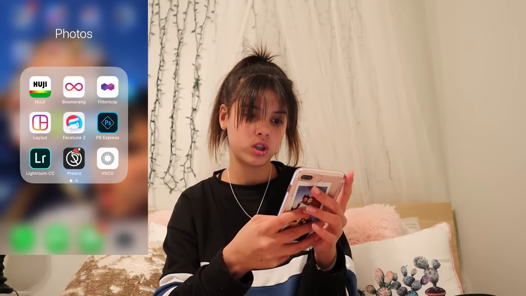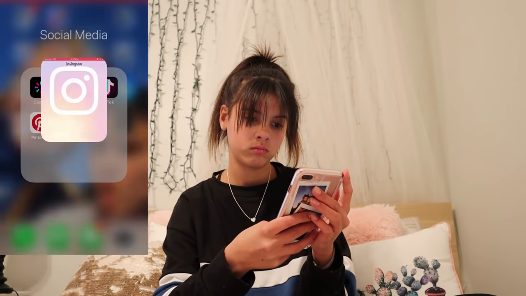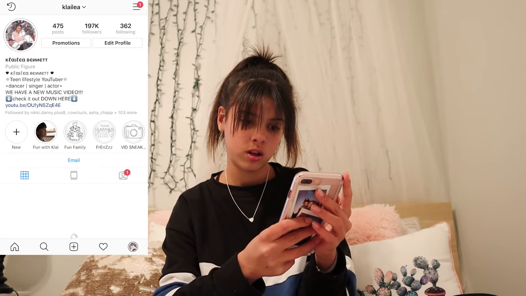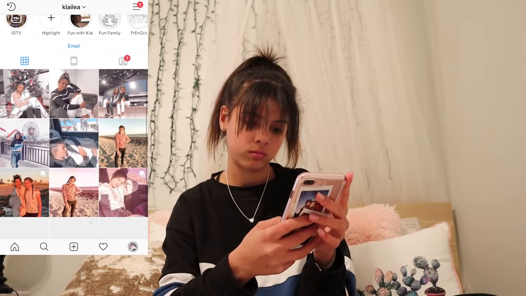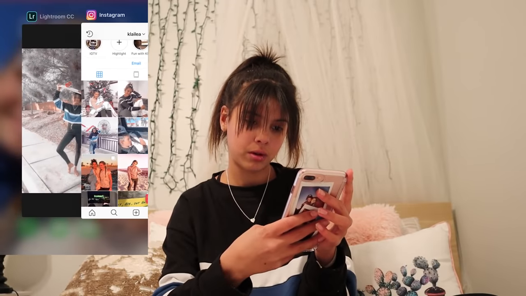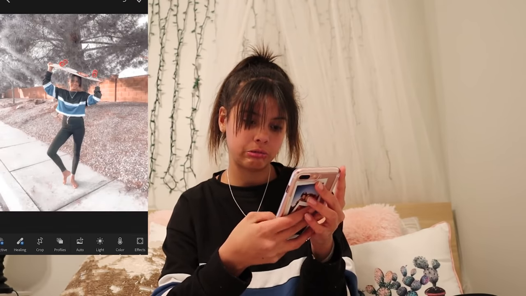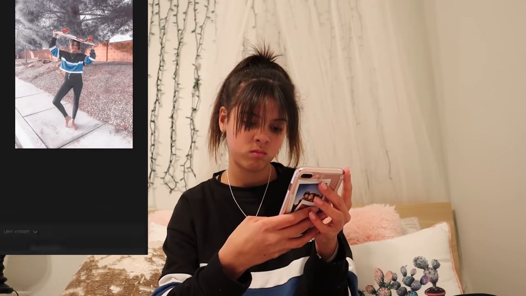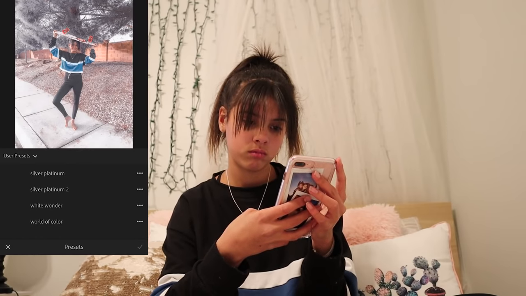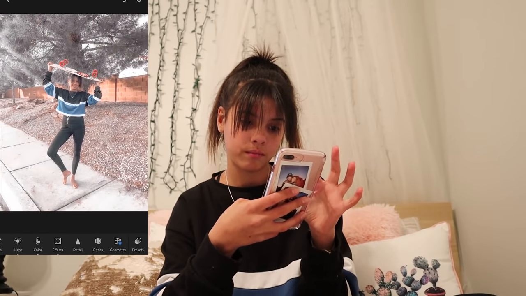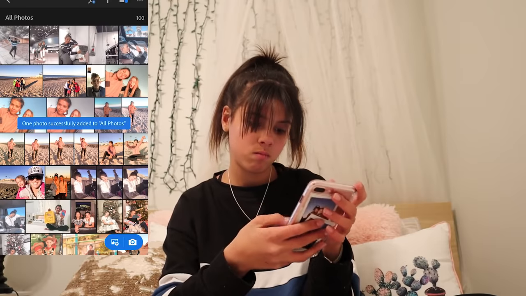And then the second one. So I normally will go to my Instagram to see which one would look better. That one or silver platinum one. I think the silver platinum two will look better. It's a little bit brighter. Takes a while to load. Okay. So there we've got that.